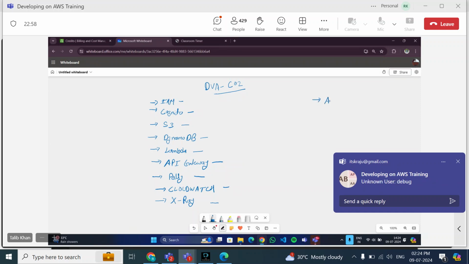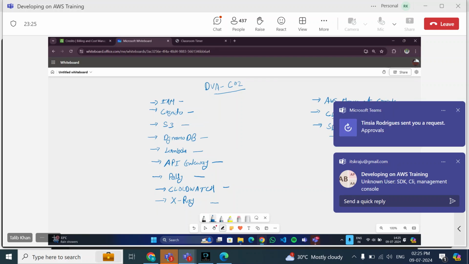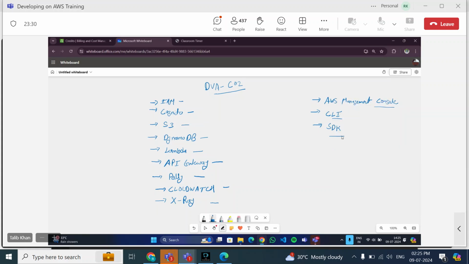Also, I have told you there are three methods to interact with the AWS services. The first method is the AWS Management Console. The second method is the command line interface. The third method is the software development kit. I have shown you one demo regarding the console and the CLI, and now we will see some more things regarding the SDK. So this is the recap of the day one class. Now we are starting our day two.